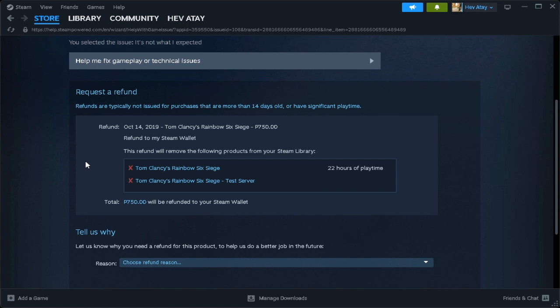You want to take note that you can only request a refund if the purchase is not more than 14 days old and you haven't played it for more than 2 hours. So in my case, I'm not eligible.